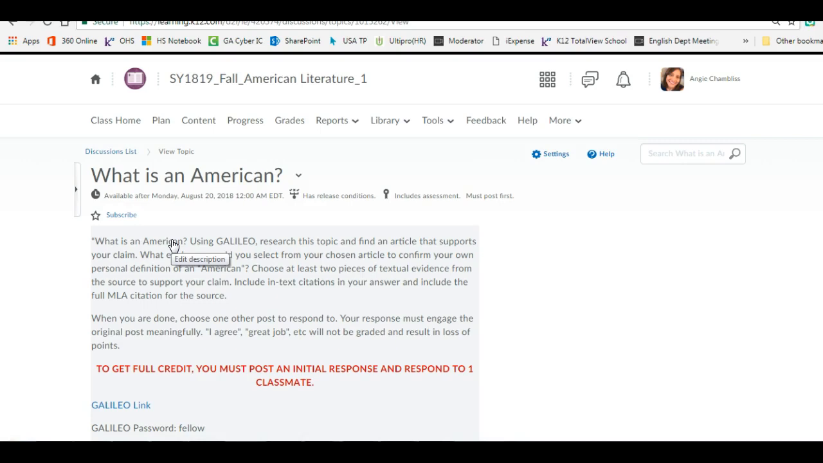Then, based on your claim, you are going to use Galileo and you're going to research this topic and find an article that supports your claim. Then you're going to read that article and choose at least two pieces of textual evidence from it to support your claim. In doing so, you're going to use in-text citations, which we've talked about this week, and the full MLA citation for the source at the bottom of the post. And I'm going to show you how to do that.